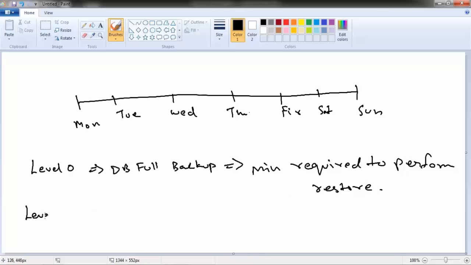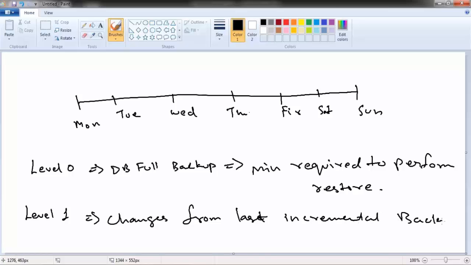Next is level 1 backup. It contains changes from the last incremental backup. Now we have taken a level 0 backup on Monday. On Tuesday, I'm taking a level 1 backup. What will this level 1 backup consist of? The changes between level 0 and level 1. Next, I'm taking a backup on Wednesday. This will again be an L1 backup.